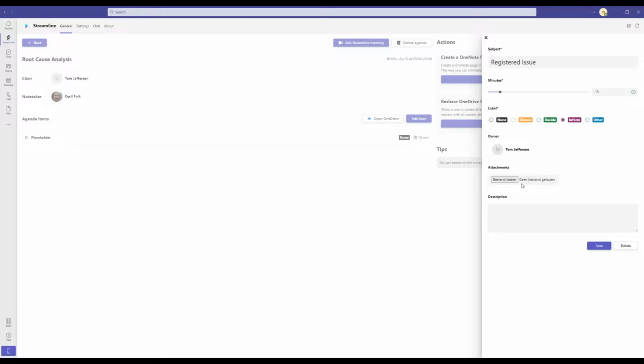Meetings will also be more efficient if people prepare themselves for the meeting. Adding useful information up front helps your colleagues in this preparation. You can add relevant attachments to the agenda item. This attachment is stored in the OneDrive of the person who created the Streamline agenda. Every meeting has its own subfolder and is only shared with the participants.